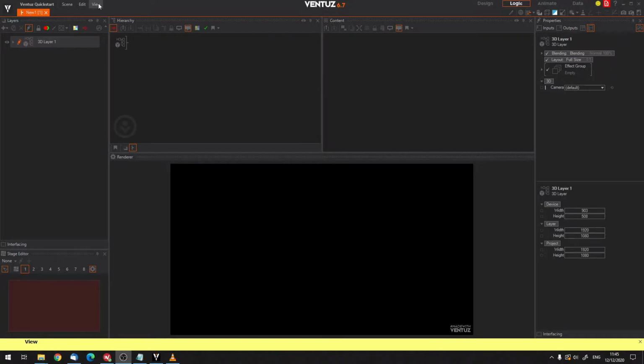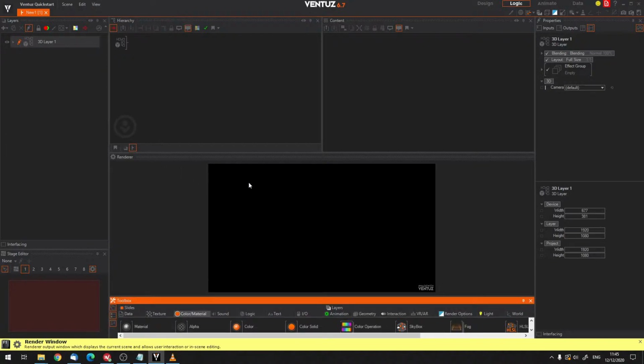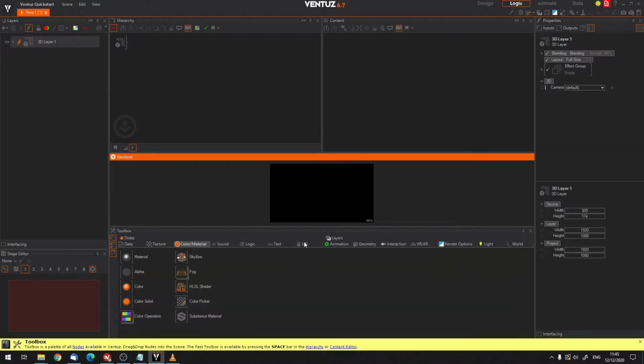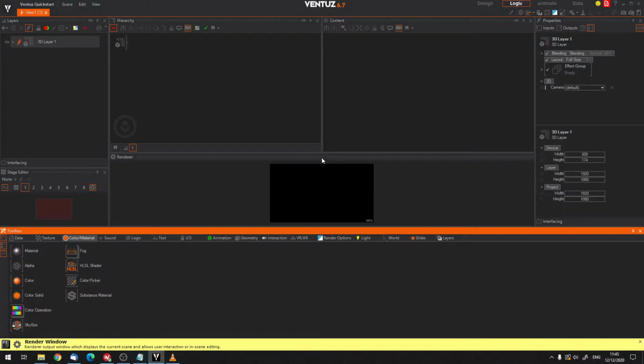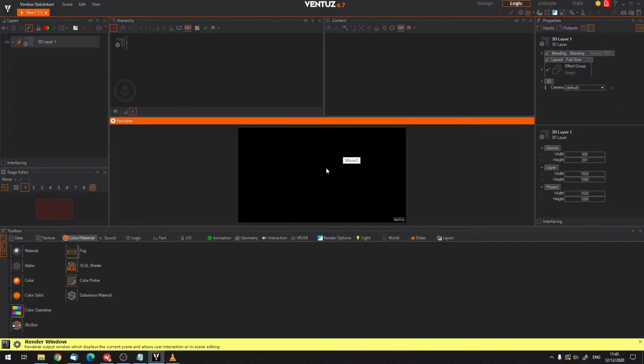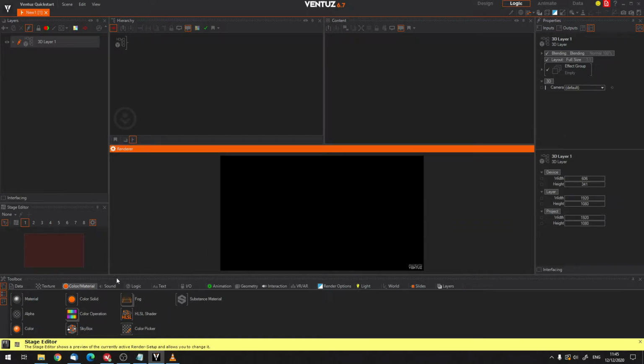First thing, I suggest, if you're new in Ventuz, open your Toolbox and bring it somewhere, wherever you want. If you have two screens, move it to another screen. In that case, I will put it down here, at least for the beginning. Later on, I will use the shortcut to create nodes, but let's start here.